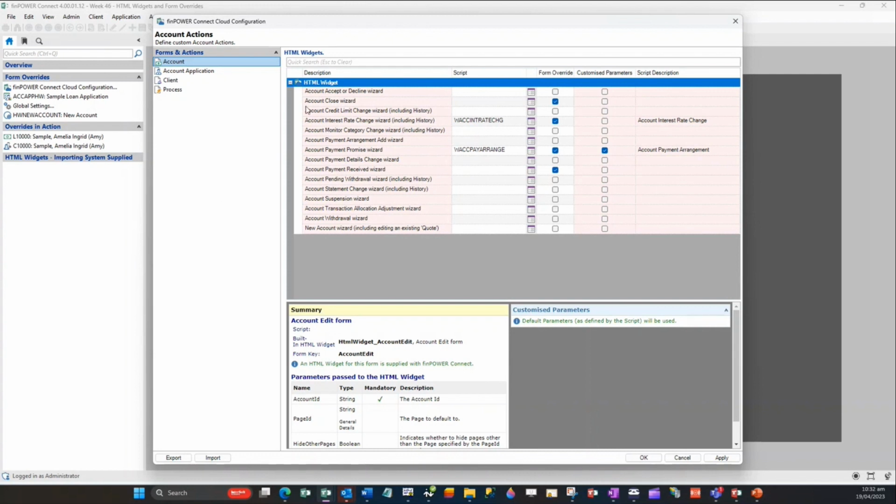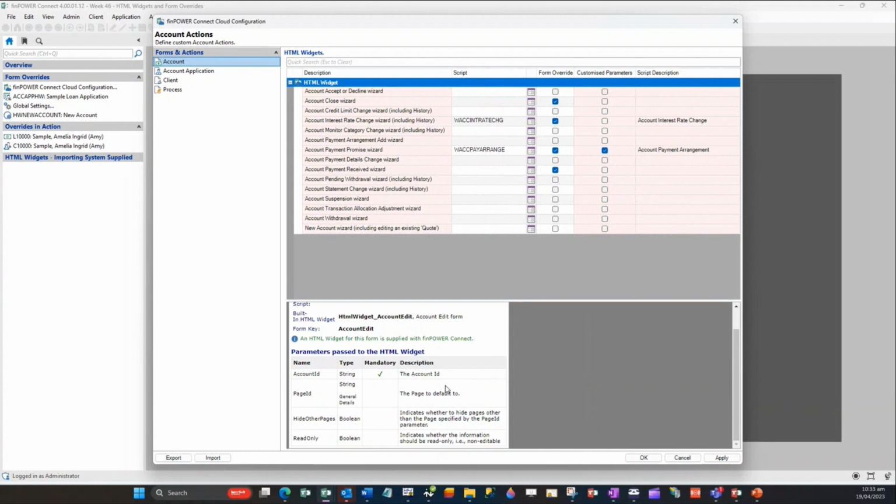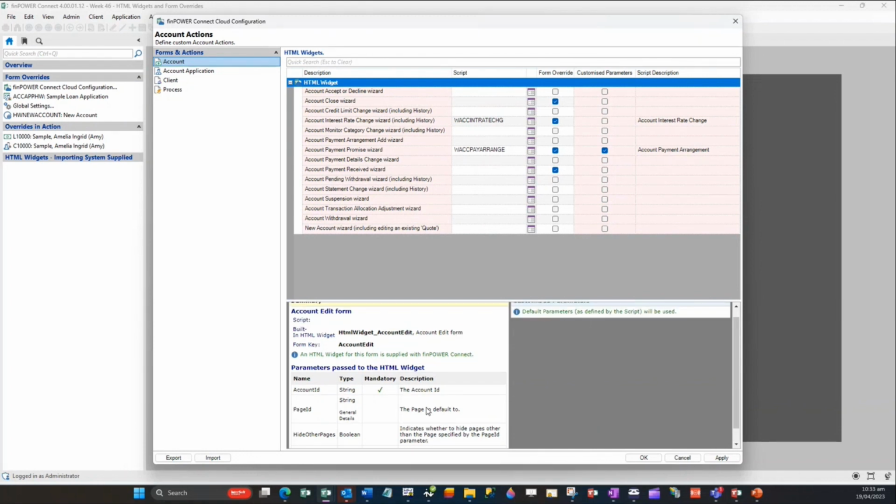We can see there is a list of 15 account-related wizards that can be overridden, like the account close wizard and the account payment arrangement wizard. To override the FinPower Connect wizard with the widget, you simply tick the form override option. In this summary, additional information can be found, including the parameters, which can be useful to see if any parameter customization may be required.